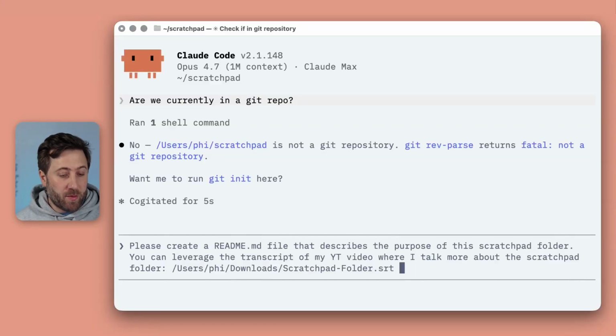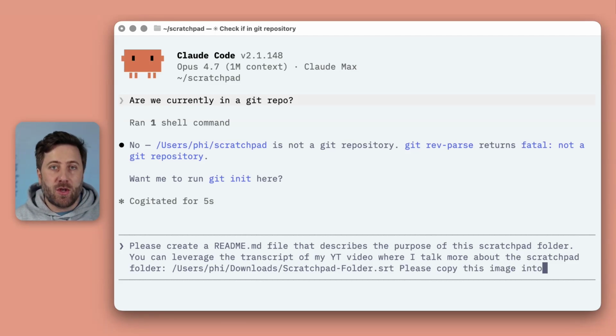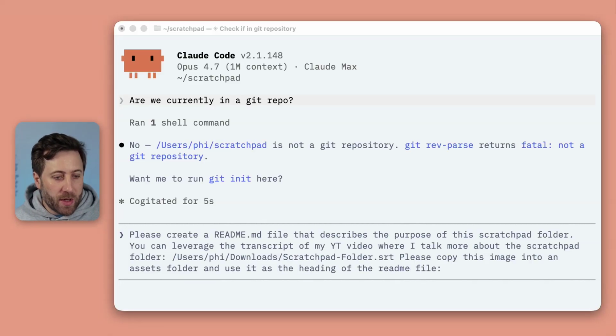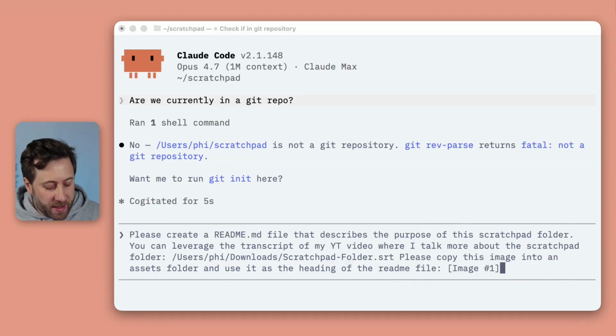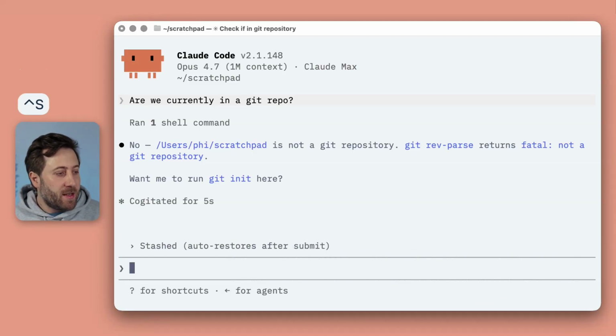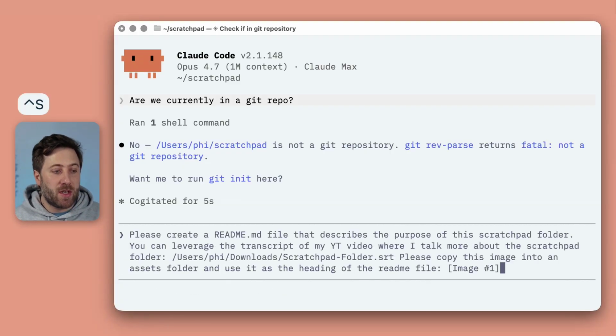So let's enhance the prompt a little bit and say something like, please copy this image into an assets folder and use it as the heading of the README file. And then I will pull in the link to some image. So if I press Ctrl S now, while in Claude Code, then this prompt is stashed. And if I press Ctrl S again, you see that the image is still there.